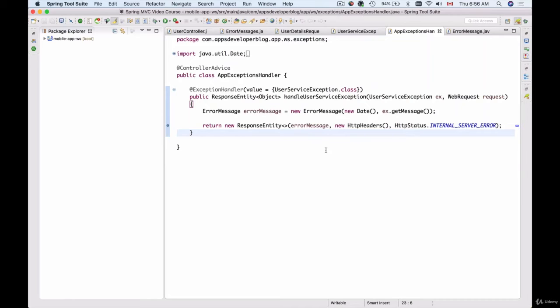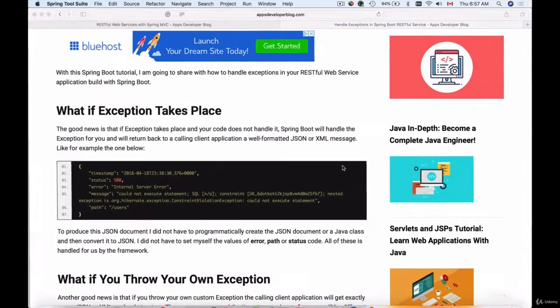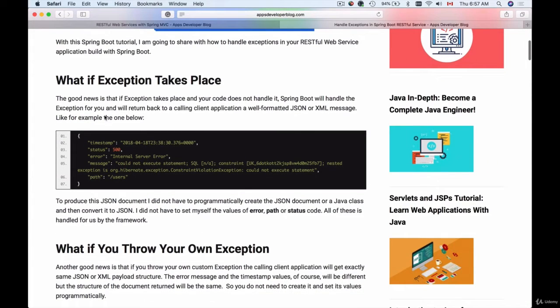We now know how to handle a specific exception that might take place in our application, or an exception that we ourselves throw. But there might be a situation when an exception takes place and we did not handle that. In that case, if an exception takes place and you don't have an exception handler for that, you will get a standard exception, and let me bring the browser window to show you how it will look.